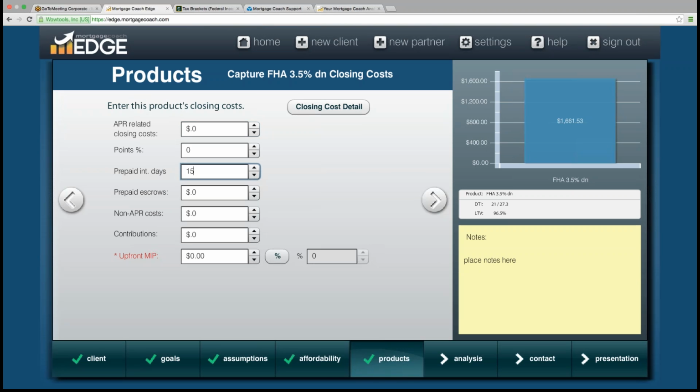Now let's move in and put in 15 days prepaid interest. You would want to find out what your company uses. Is an estimate of 15 days? Maybe it might be 30 days. So once you find that, key it in, and this will also be part of your default. Going down to our percentage for our upfront MI, click on that percent sign and put in 1.75 and add that MI to the loan amount. Again, that is also part of your default.